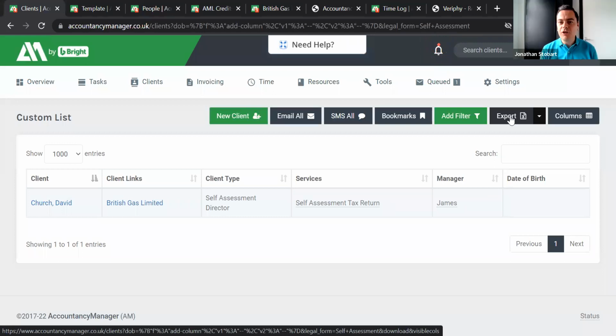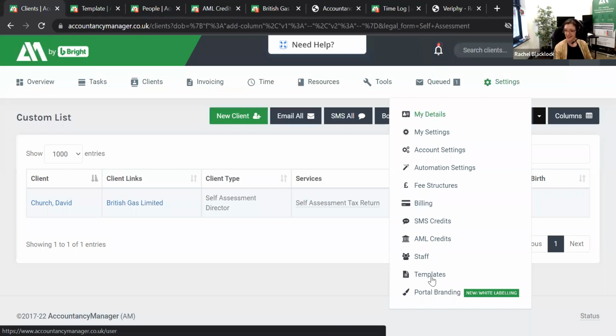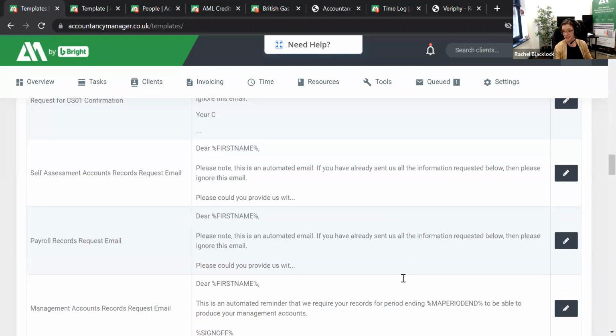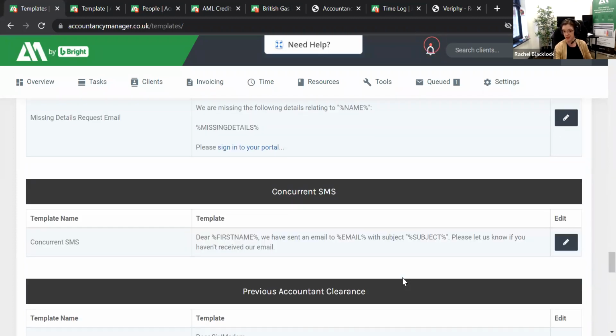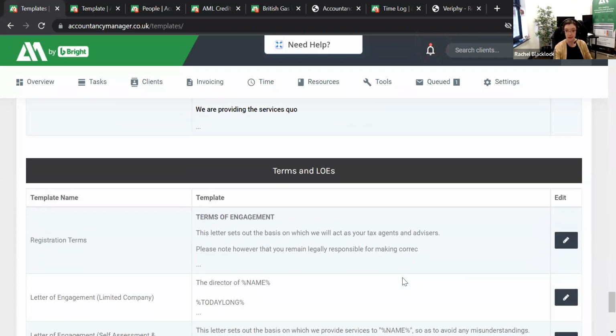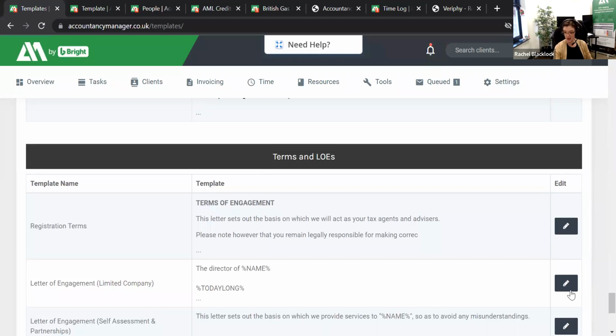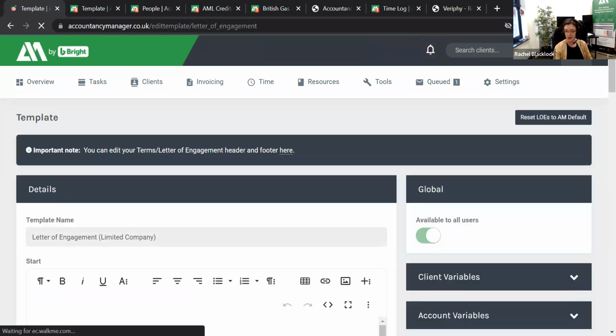Definitely. Can you import already prepared engagement letters into Accountancy Manager? I think we spoke about this earlier. Yeah, you can't import them, but you can just copy and paste them. So if you've got ones in say Word already that you've been using for years and years, you can literally just copy and paste them into these boxes.